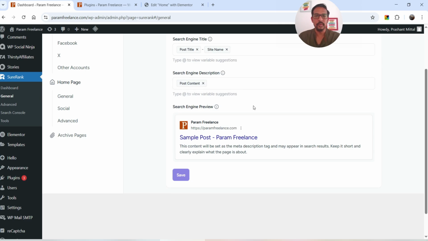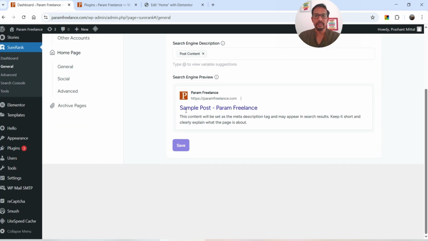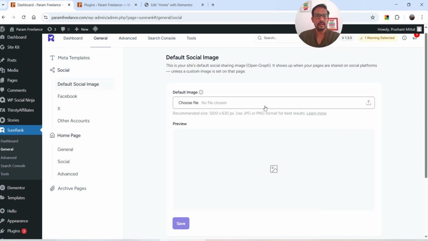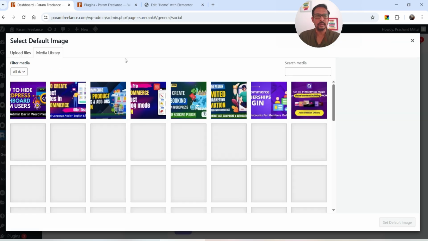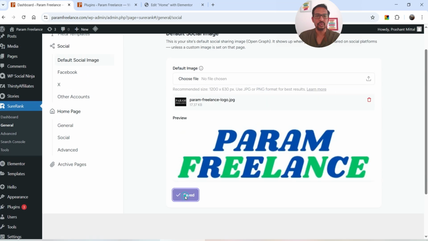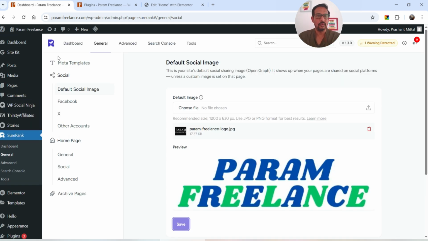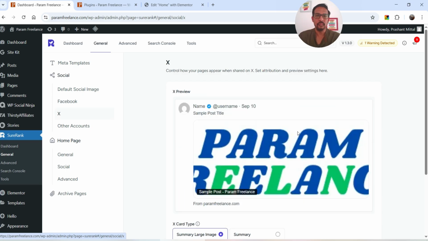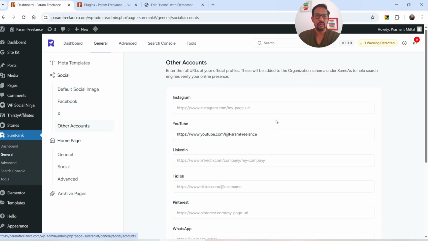Then we have search engine preview. This is how the preview will look. This is the sample title and the description. Next to that we have social, and you can add an image for the social. This is going to be the default image. All right, so I can use this one and click on save. So this image will be used as the default image for the social media platforms. Right, if I go to Facebook, for the Facebook you can create and add new image. If there is any post without any featured image, it is going to use this image as the default image. Same thing for the Twitter and for the other accounts also.